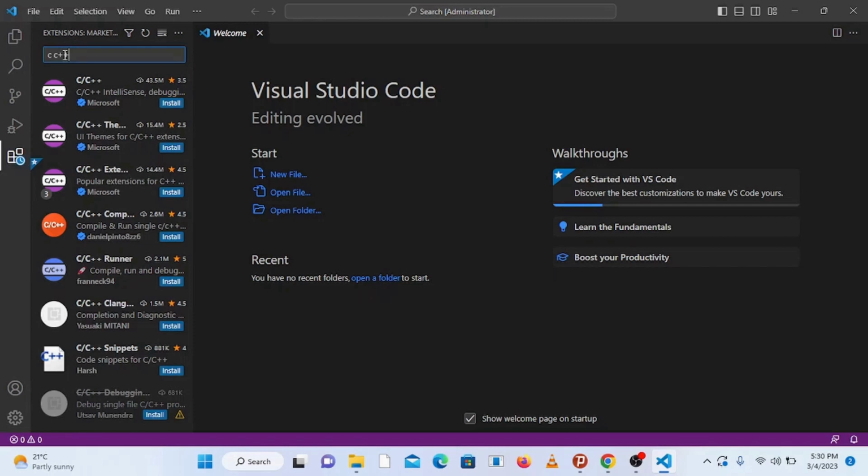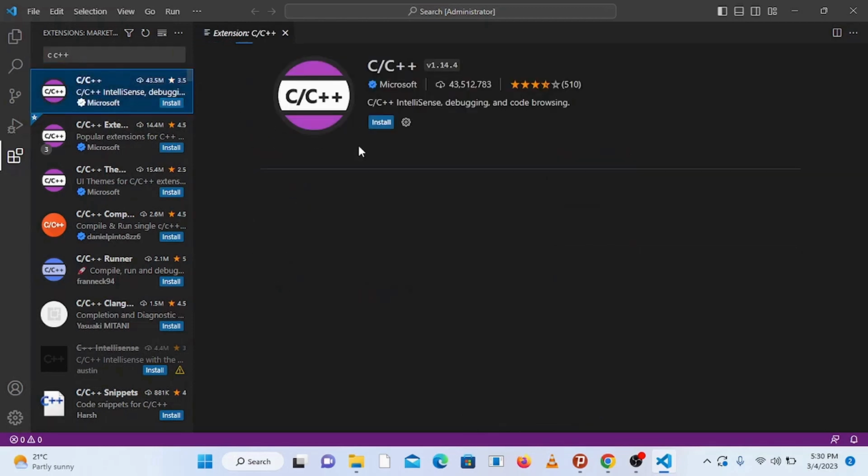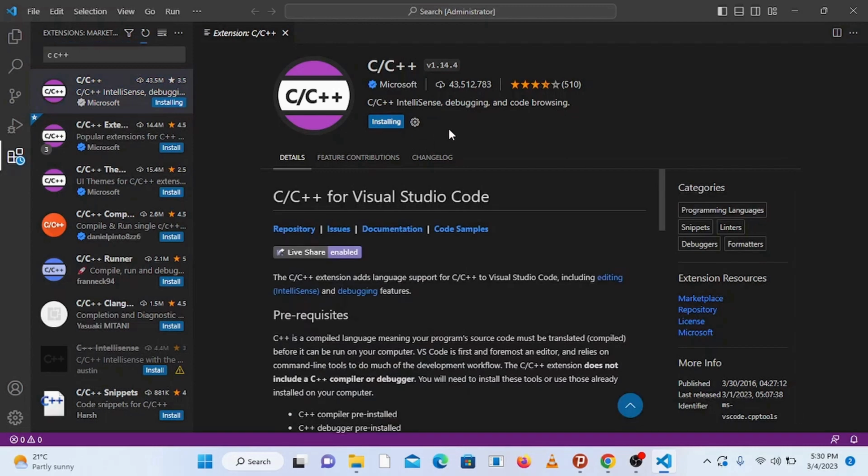Here in the search bar, type in C, C++ and click on the C, C++ extension published by Microsoft. Click on install. This extension provides the language support for C and C++ to Visual Studio Code. Wait for the extension to finish installing.